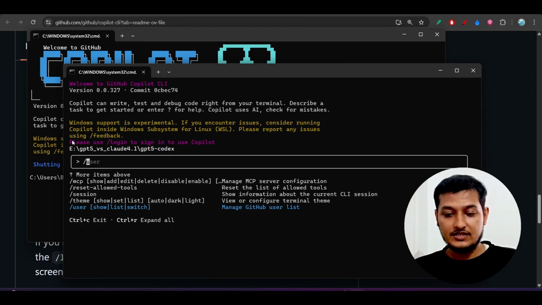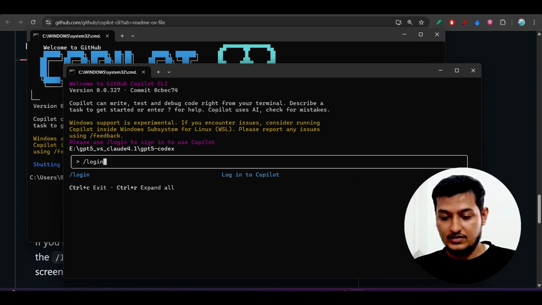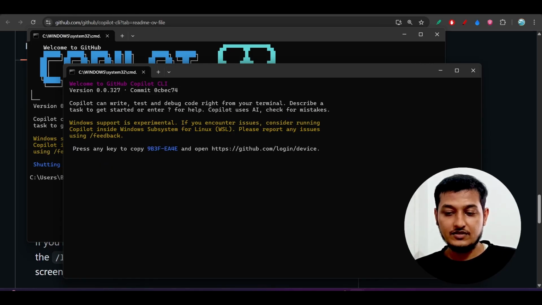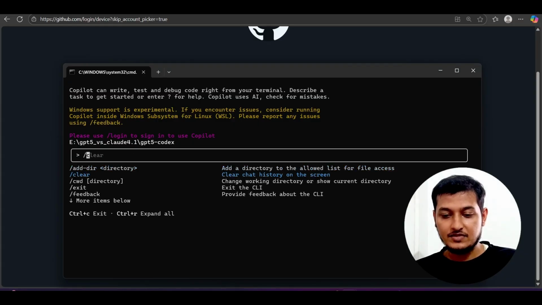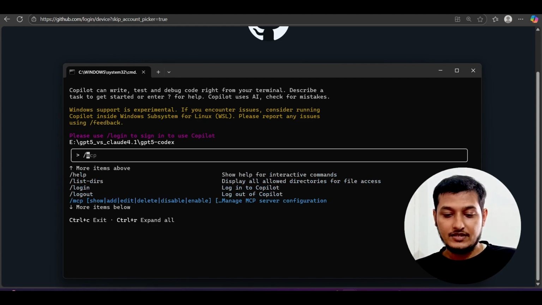And here you see that it is asking me to log in, so you can just use slash login, press enter, and you see github.com or GitHub Enterprise Cloud with data residency. So through github.com I will log in, so just press enter. Okay, press any key, yes. Wait for the process, and then you will find some options like add directory, clear, exit, feedback, and just press the down arrow key, and you see help, feedback, list of directories, and this is the MCP.